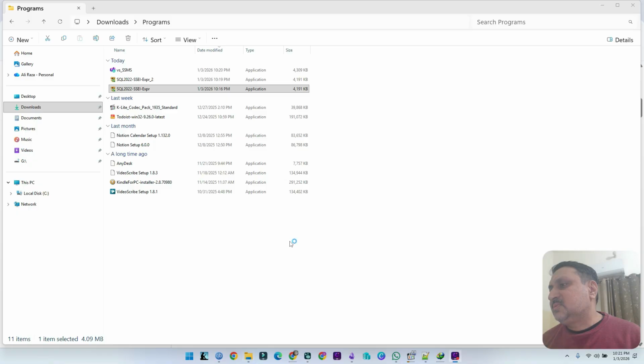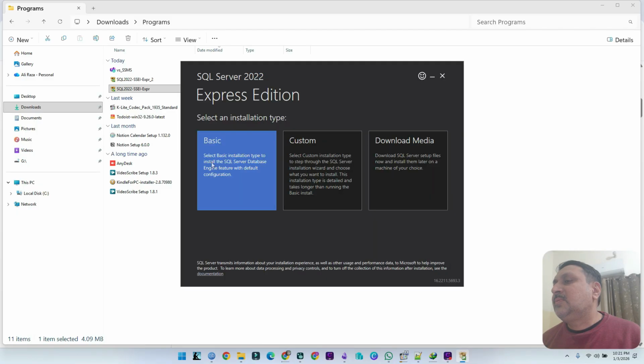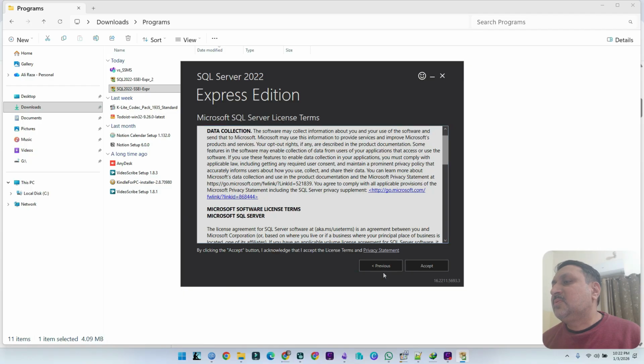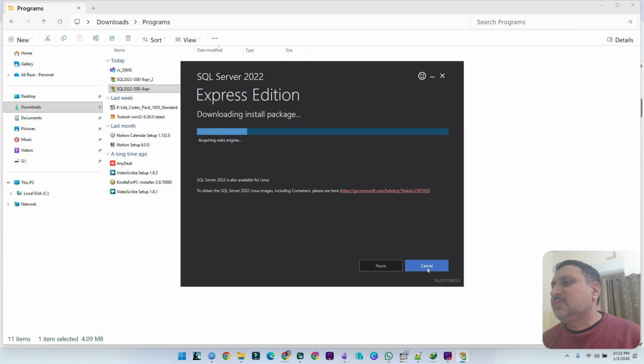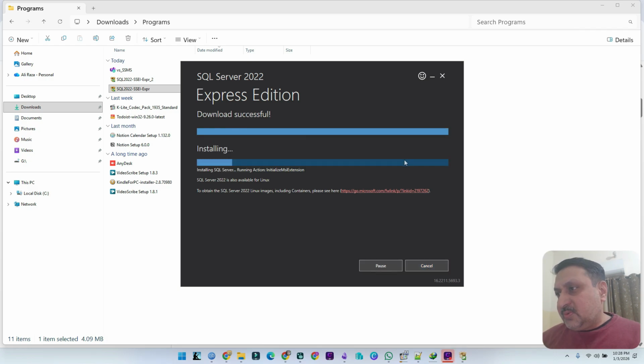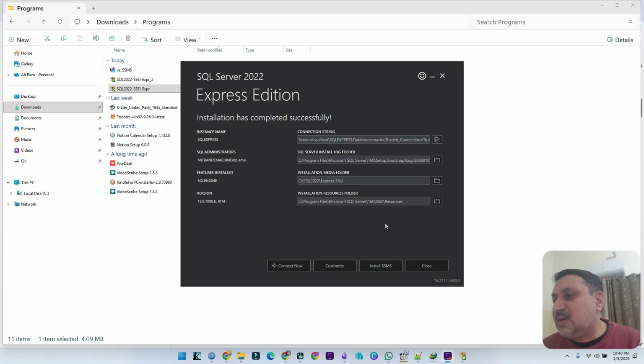It asks me what type of installation. I want to install the basic one. Yes, I don't want to go to the advanced level. It shows the C program location, SQL Server, minimum free space, and the download size. Okay, I'm going to install it. So SQL Server is successfully downloaded and it's now installing on my machine. Successfully installed, right? And I copied this link for future reference.